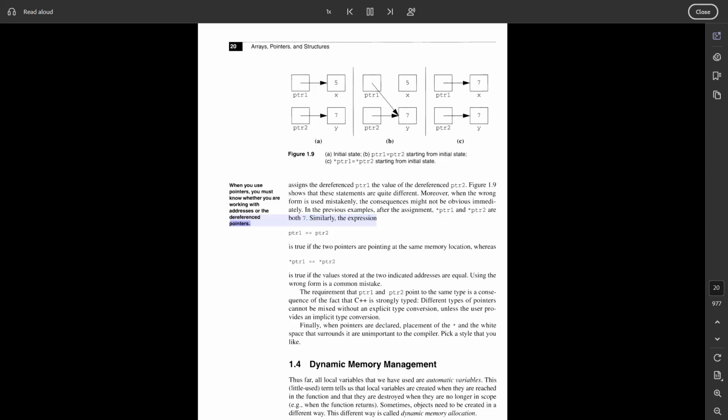Similarly, the expression ptr1 == ptr2 is true if the two pointers are pointing at the same memory location, whereas *ptr1 == *ptr2 is true if the values stored at the two indicated addresses are equal. Using the wrong form is a common mistake.